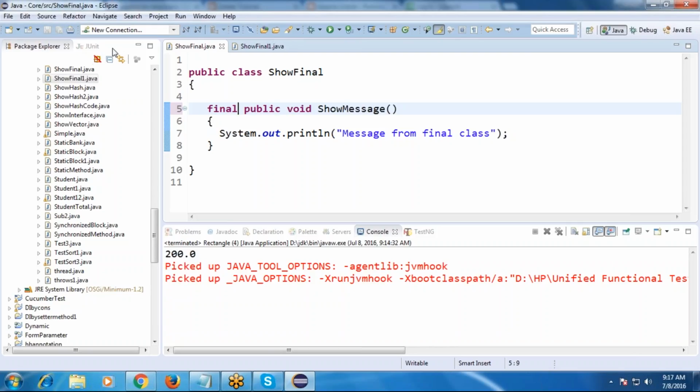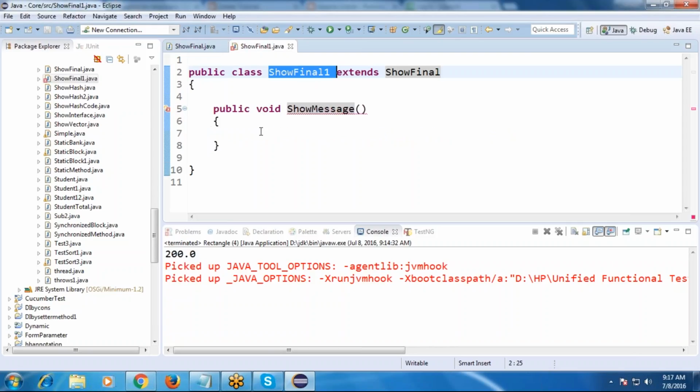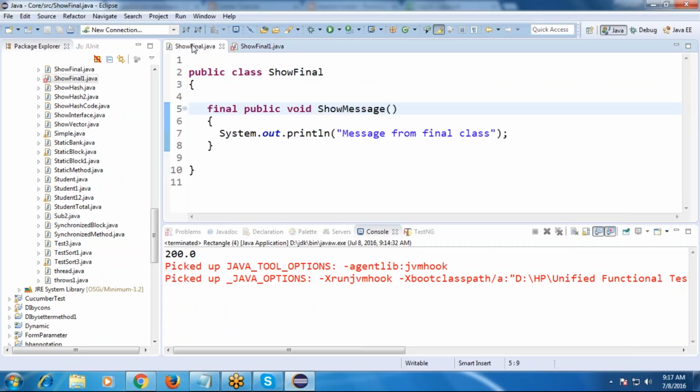Now you see the error is showing immediately. What is the error showing here? Cannot override final method from ShowFinal. So that is the error message showing here, right? Okay, so that is about final methods.